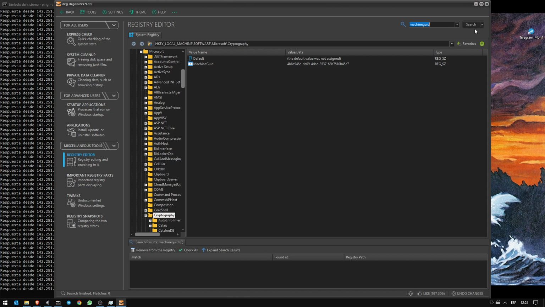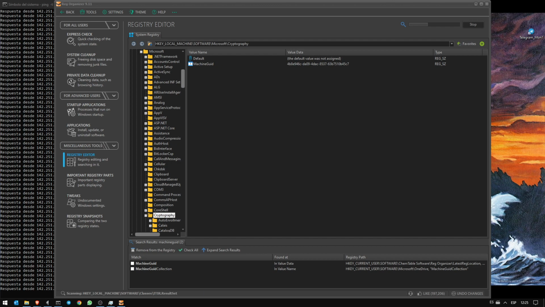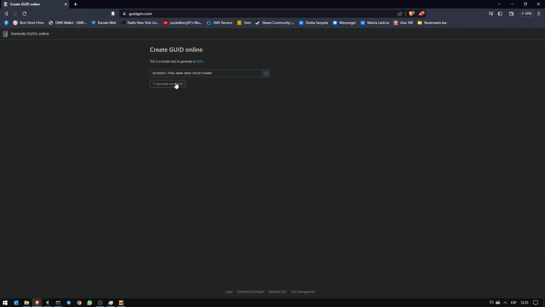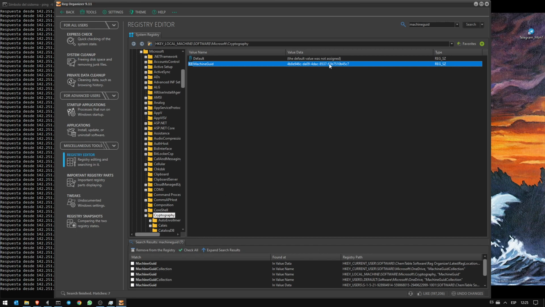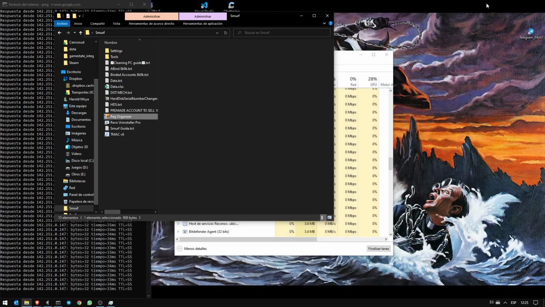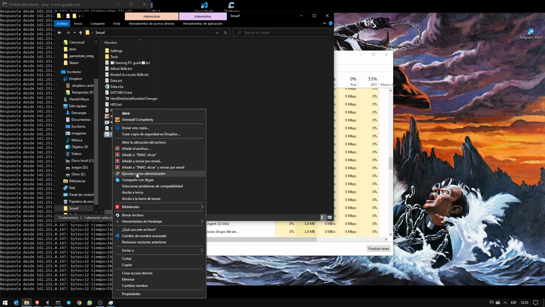Then you will write machine GUID. And you'll come to this website from here. You will generate a new one. You will just copy it. You will just need to click in here, local machine, H key local machine. Then you will come here and you will paste it. Okay, so you save it, close this, and then open the second program as an administrator also.